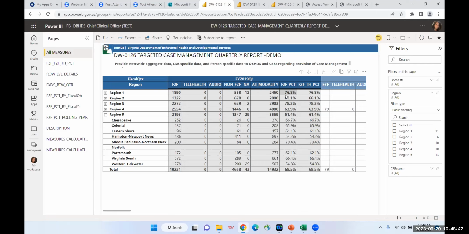So your targeted case management is a quarterly report because of the stipulations with the service of there needing to be a face-to-face at least once per quarter. So this report is presented in quarterly format, whereas our ECM, when we get to that, you'll see that it's in a monthly format. You'll also see that we've left the face-to-face telehealth percentages on here.